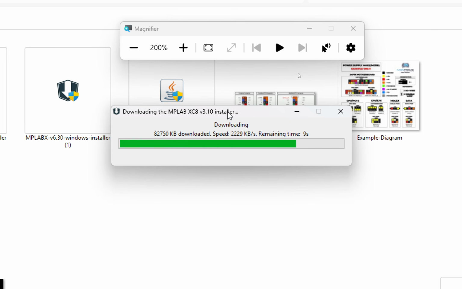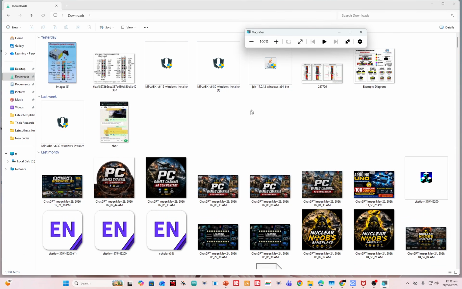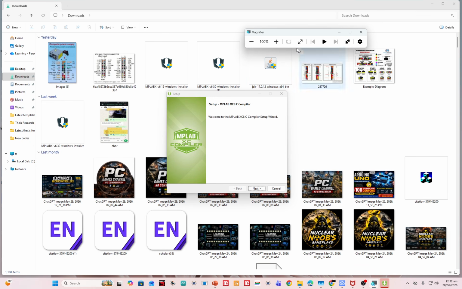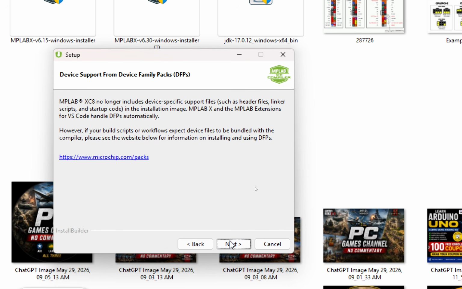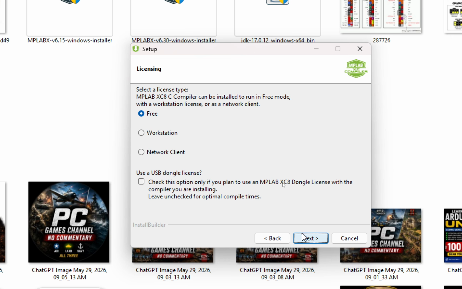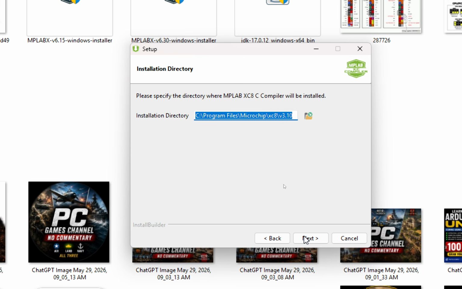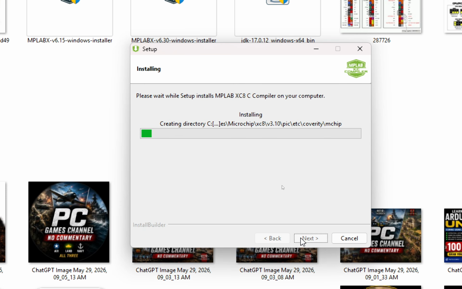Wait. There you go, the XC8 is done. Now it is turning on. Okay, now you have to install it. Click on next, accept the license agreement, and next. The license type is free because it's a free tool. Click on next, and again where you want to install it, I will install it in the default location. Next, next, and finish. That's what you have to do.